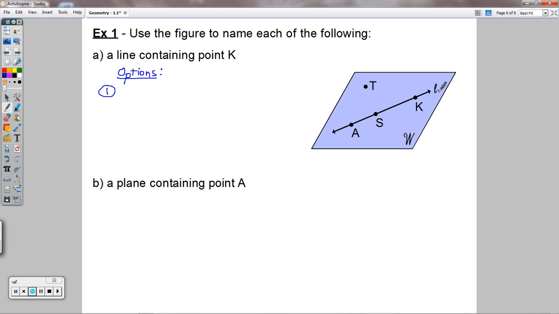So I look at this line. It's got a cursive L right here. That's one way I could name that line. So this could be line L. A second option, I could say this is line AK. I'm going to just use the 2 letters and then write the little line symbol above that. So you could say that, or remember, you can flip the order of those letters. Is there more? Are there more? Sure, because we have point S also on that line. So we could use S and K if we wanted to. We could say line SK. Or equivalently, switch those around, you can say line KS.